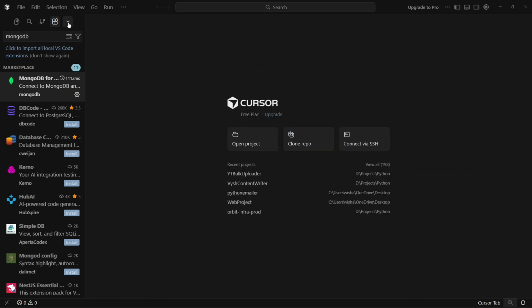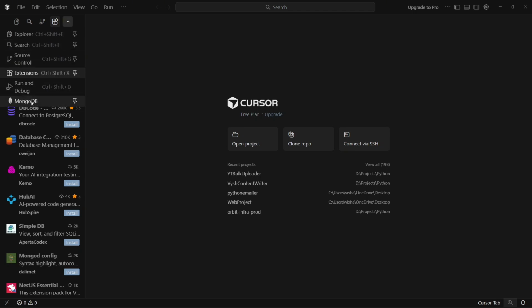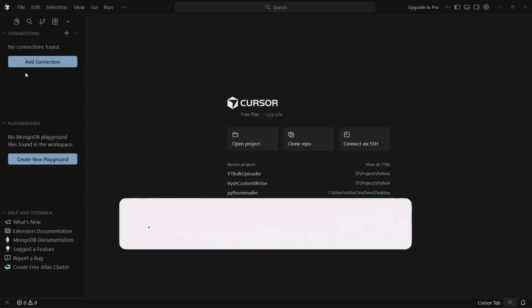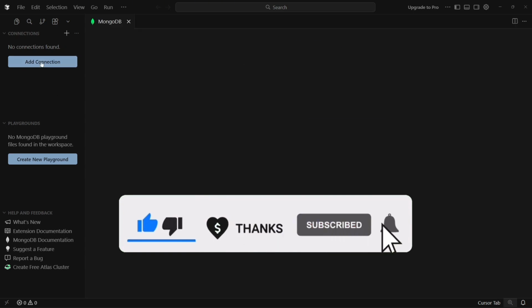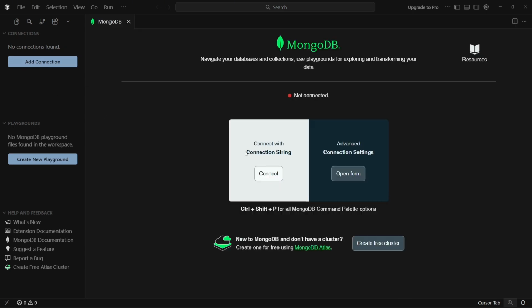Click on this arrow icon in this navigation panel. Here you will see MongoDB after you've installed it. Now you can click on this pin icon, pin MongoDB. Now just click on MongoDB and you will see these options: add connection, create new playground. Now to connect into a MongoDB server, just click on add connection and you will have two options: connect with connection string or advanced connection settings.